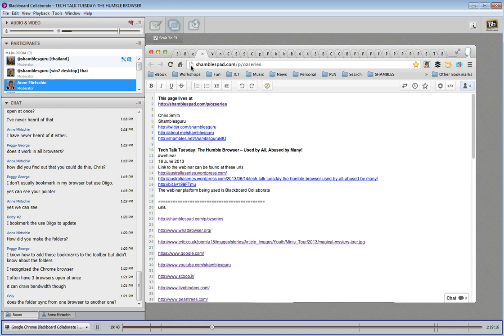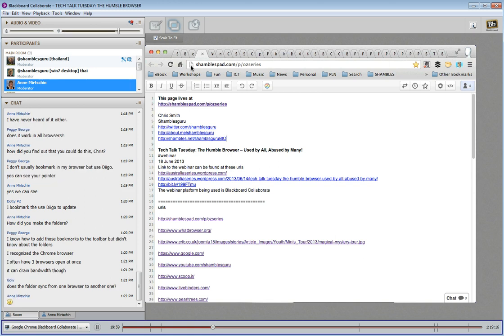Now, there is a service which syncs bookmarks across all the different browsers. I've forgotten the name. It'll pop up in the next half an hour, I'm sure. Does the folder sync from one browser to another? No, it doesn't. It syncs from one Chrome browser on one machine to one Chrome browser on another, or from one Firefox browser to another Firefox browser.